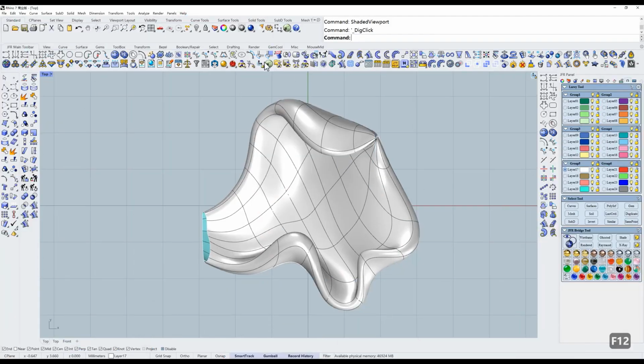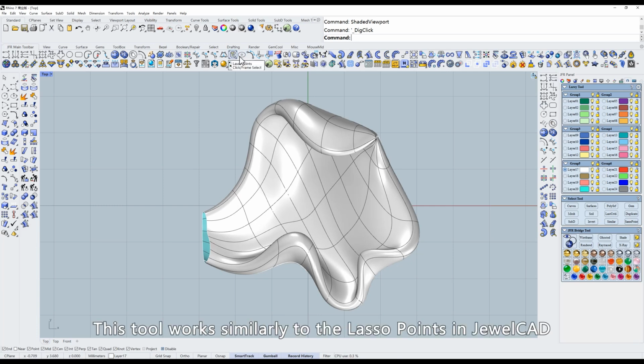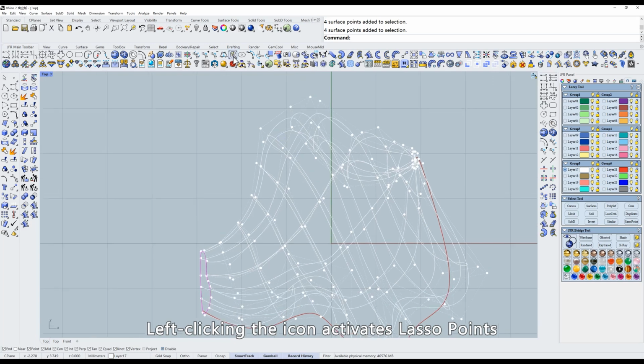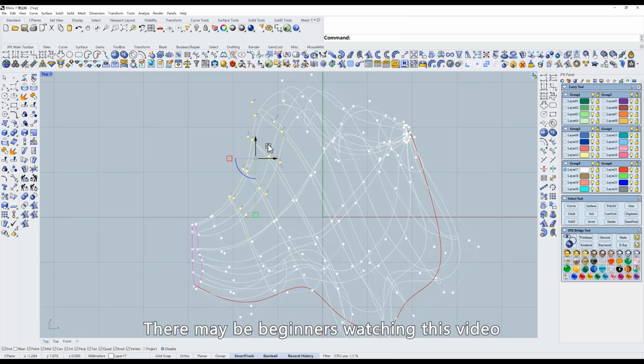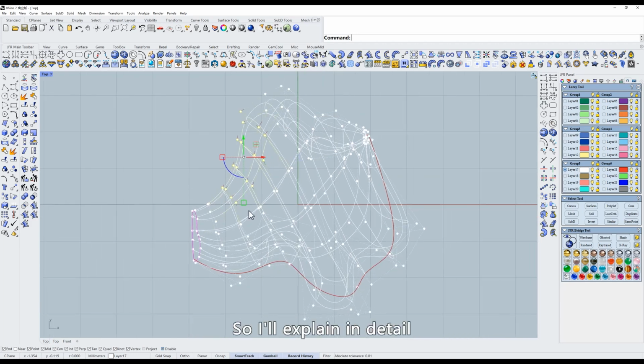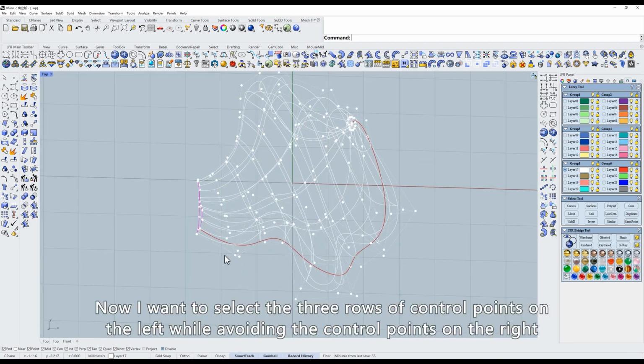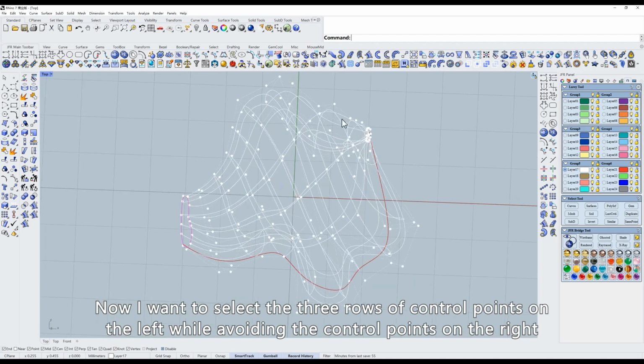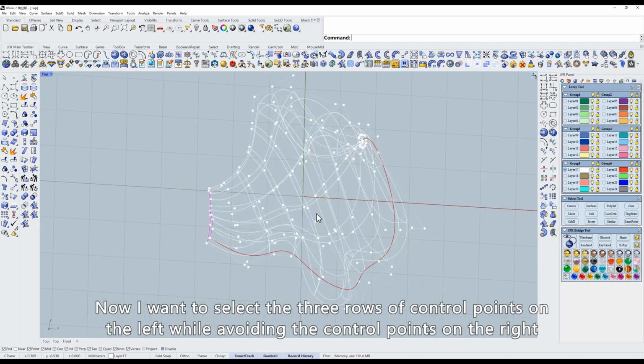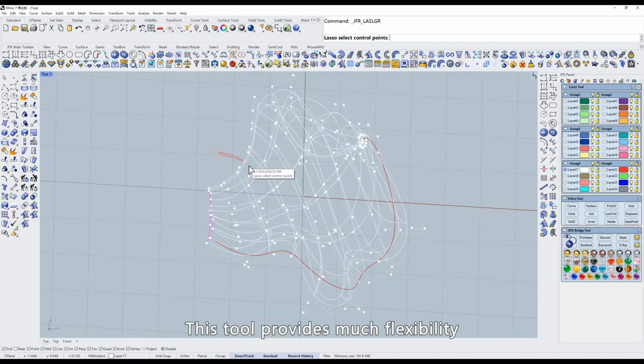Lasso points. This tool works similarly to the lasso points in JewelCAD. Left-clicking the icon activates lasso points. There may be beginners watching this video, so I'll explain in detail. Now I want to select the 3 rows of control points on the left while avoiding the control points on the right. This tool provides much flexibility.